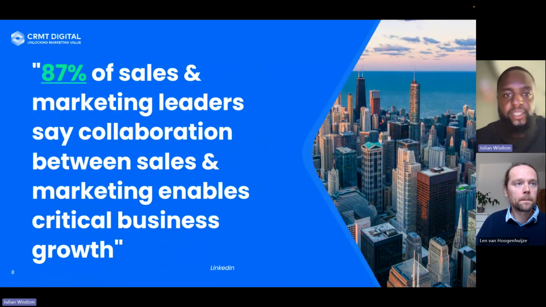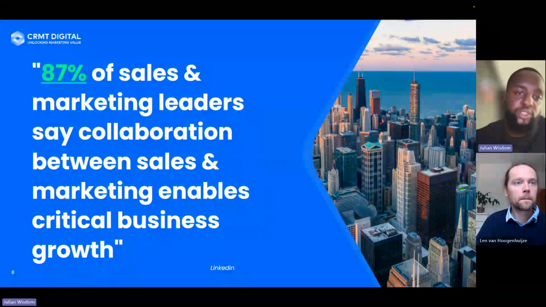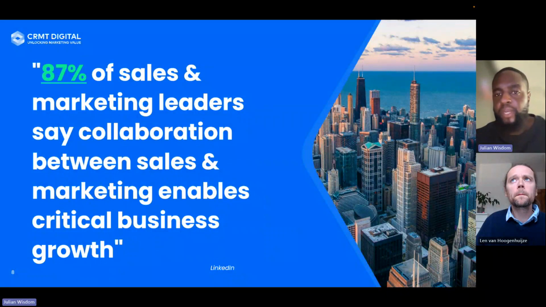87% of sales and marketing leaders say collaboration between sales and marketing enables critical business growth. Yet so many businesses fail to create that much needed alignment between the two teams. It's totally understandable that both teams have their own goals. Sales are focused on leads and closing deals, and marketing are focusing on strategy and conversions. But the reality is the two need each other.